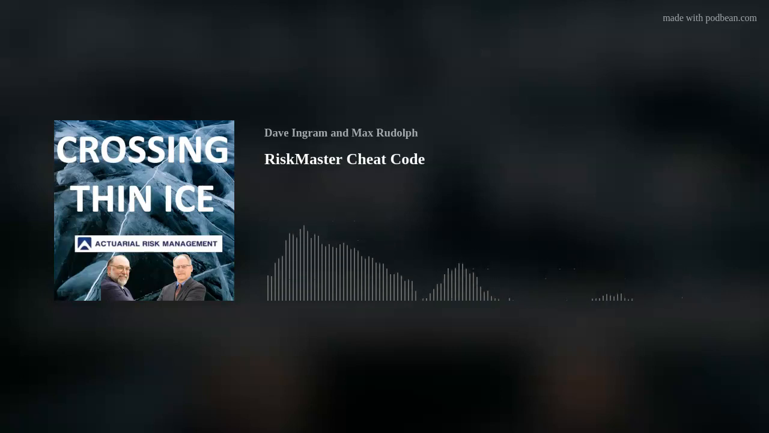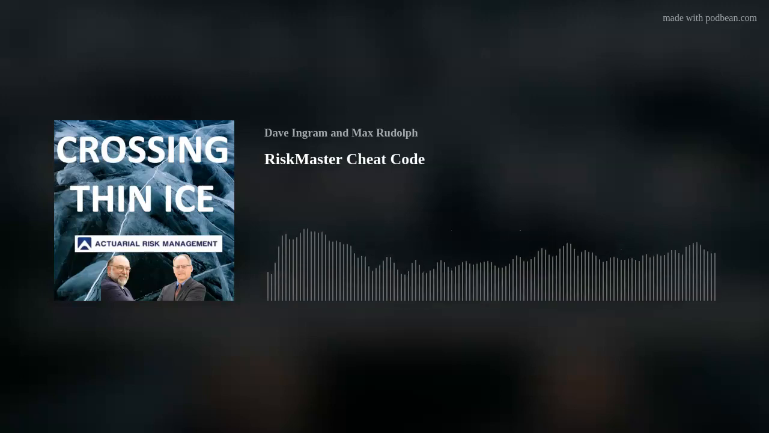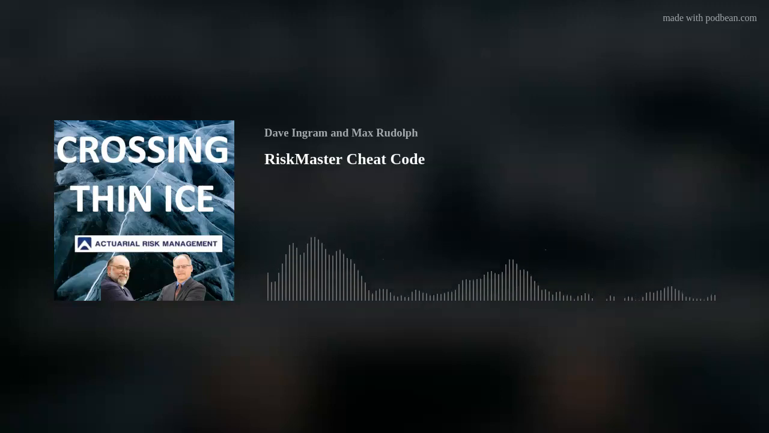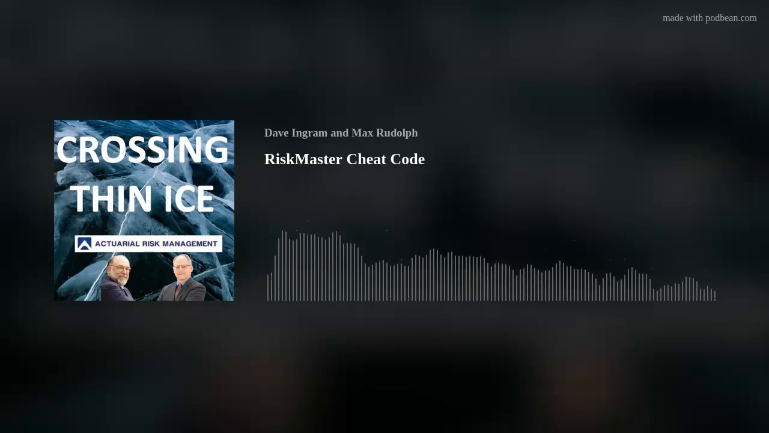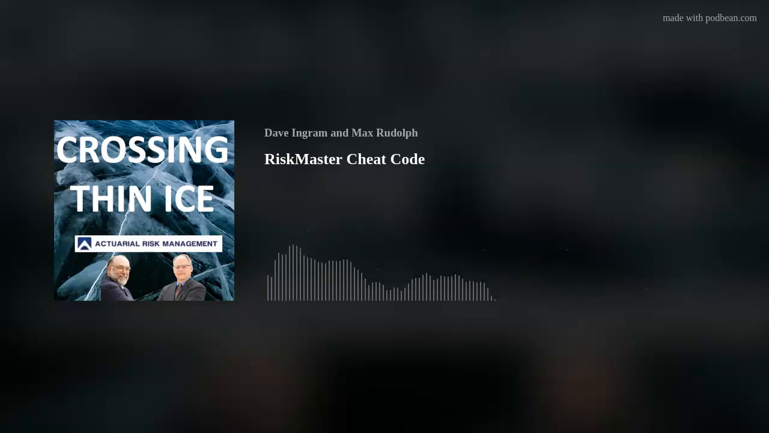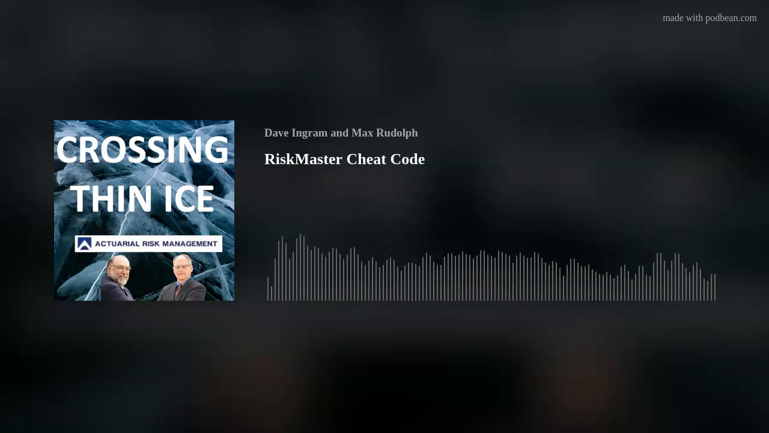What are these cheat codes, Dave, and what does that have to do with the risk management framework? Oh, Max, you're showing your age. Cheat codes go with video games or computer games. I'm probably showing my age by not knowing the right title for them. Cheat codes I learned about from my kids, who, when they were playing video games, became quite expert at finding out where to get the cheat codes for the game.